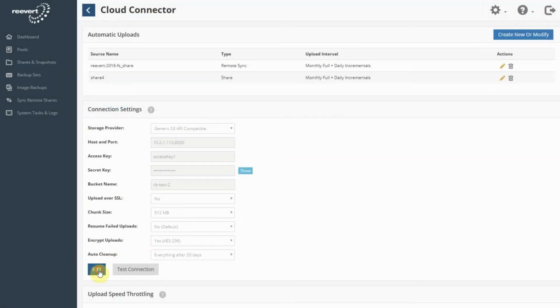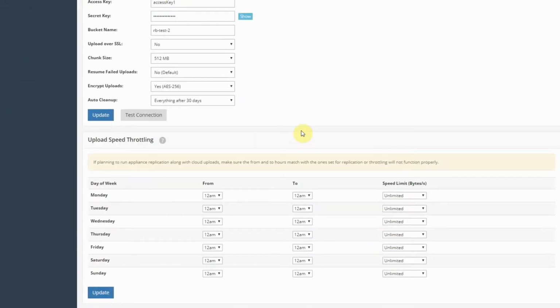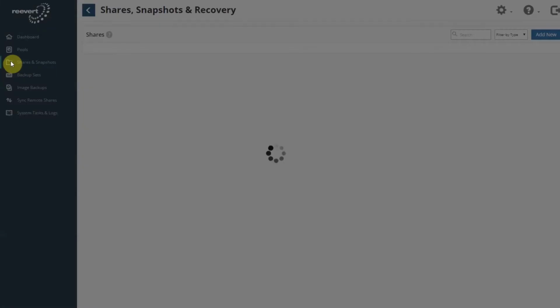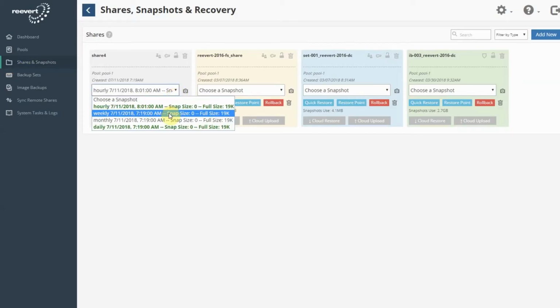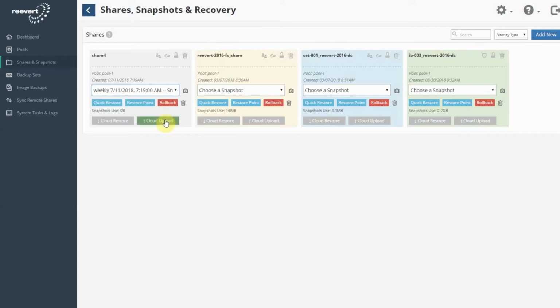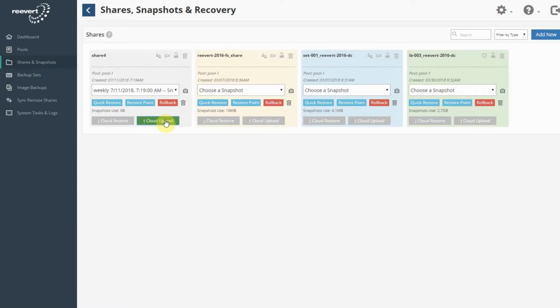Reevert can be integrated with your Amazon AWS account to do off-site backups. The backup process can be automated by defining set schedules. You can also perform manual uploads when needed. Your appliance will email you once an upload is complete.